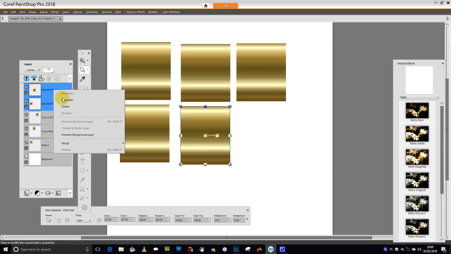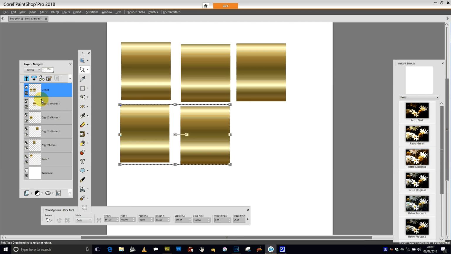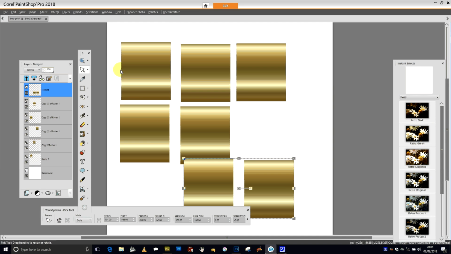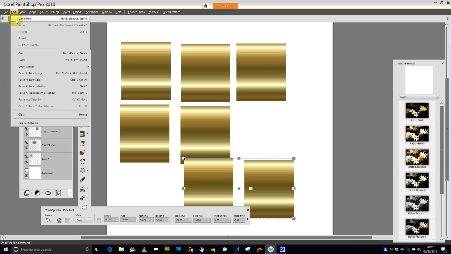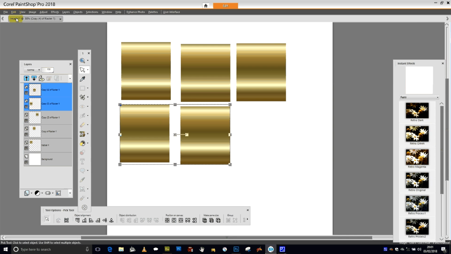With those still selected, you can also go to merge and merge selected to new layer. Now it keeps the old ones, so you've got the old layers still there, but now they're merged and they've been created into a new layer, which is quite useful because you can then just move it away and do other things with that, while still keeping the old ones there. So I'm going to undo that and undo the merge.